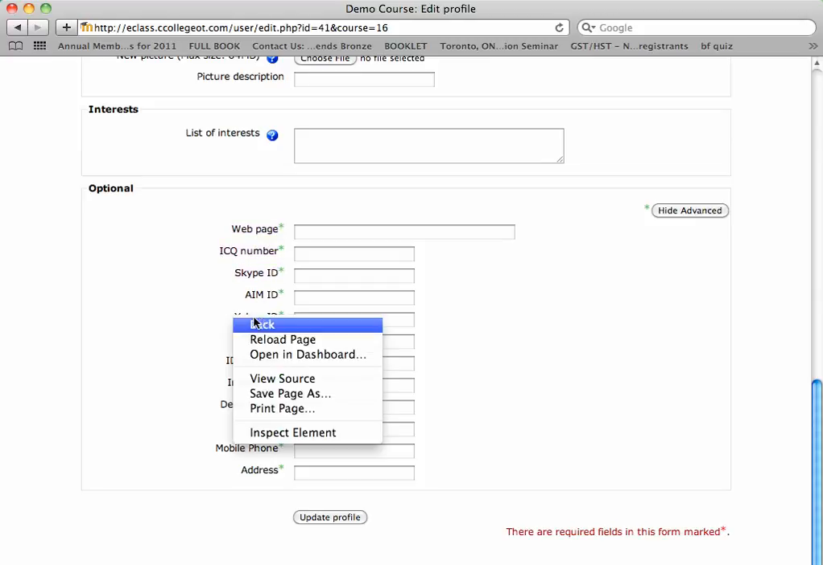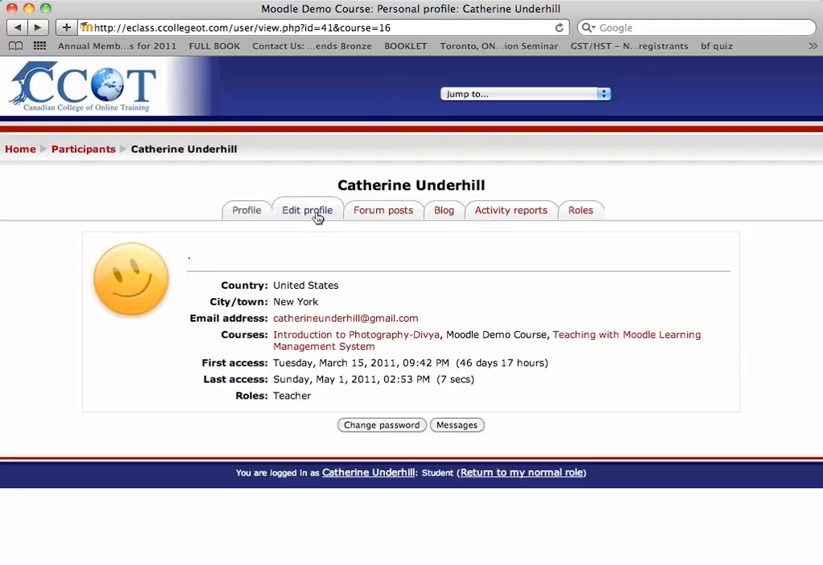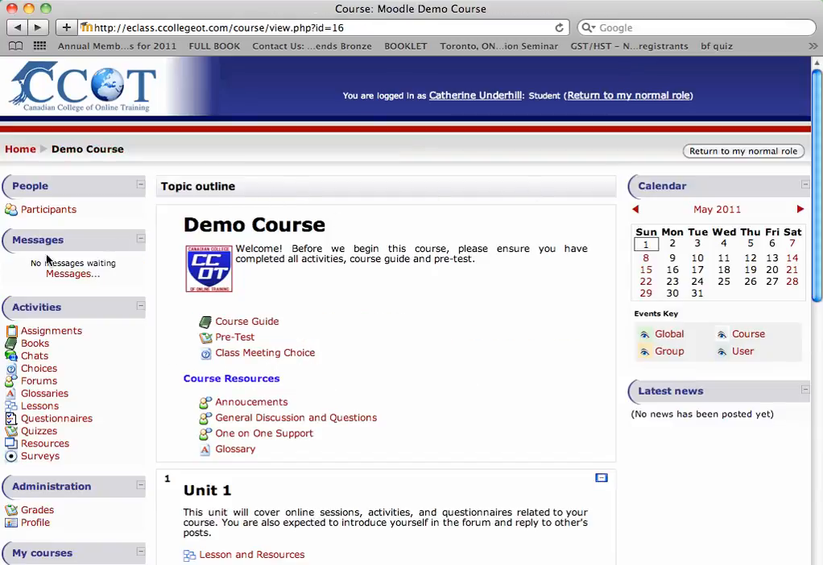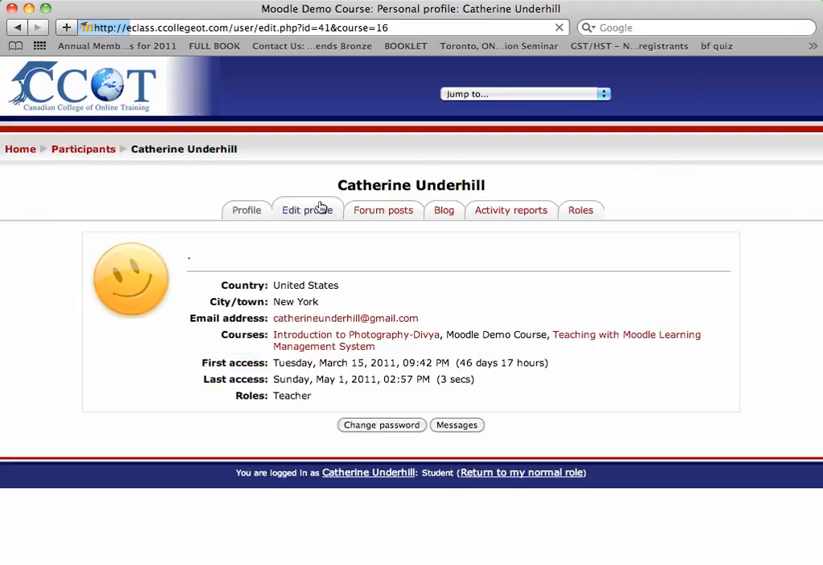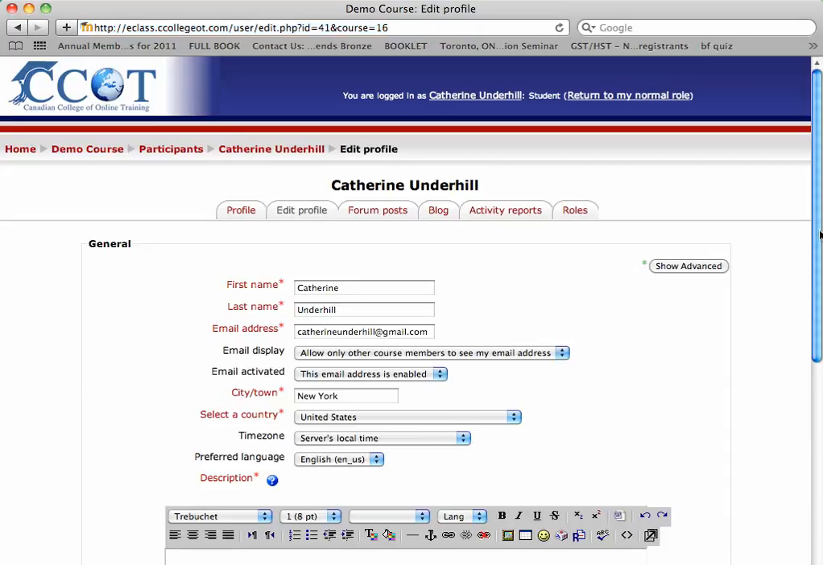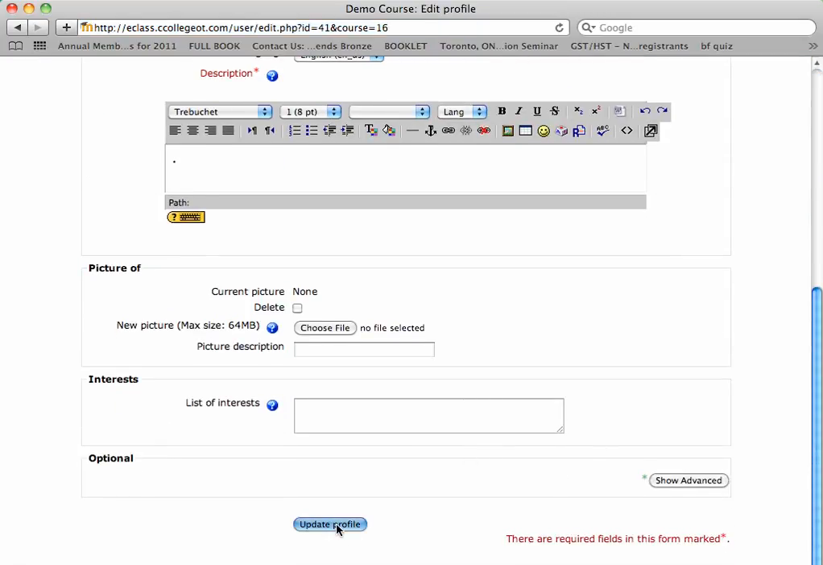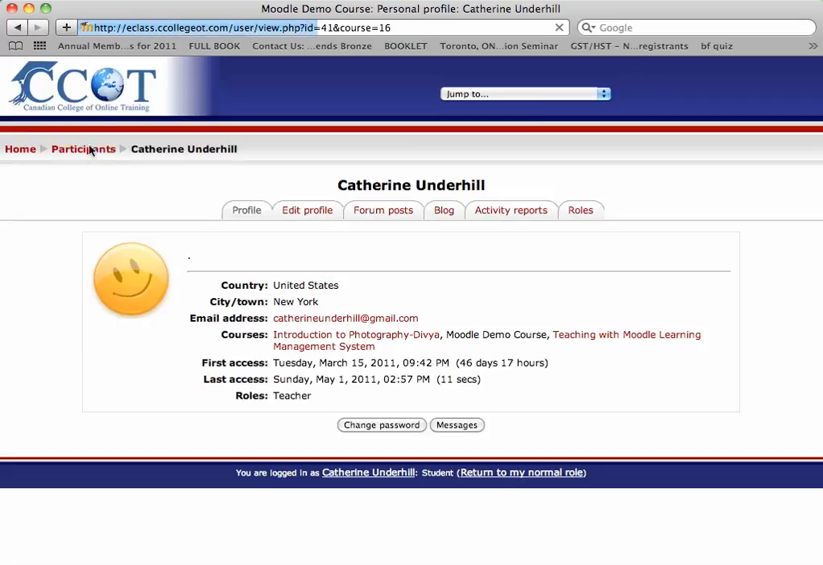Be sure to click the Update Profile button for all the changes to be saved. If you fill in each of the fields and then close the window without updating your profile, then all that information will be lost and you will have to start all over. Finally, use the participation link in the People's block to view other course participants' profiles to learn more about each one.